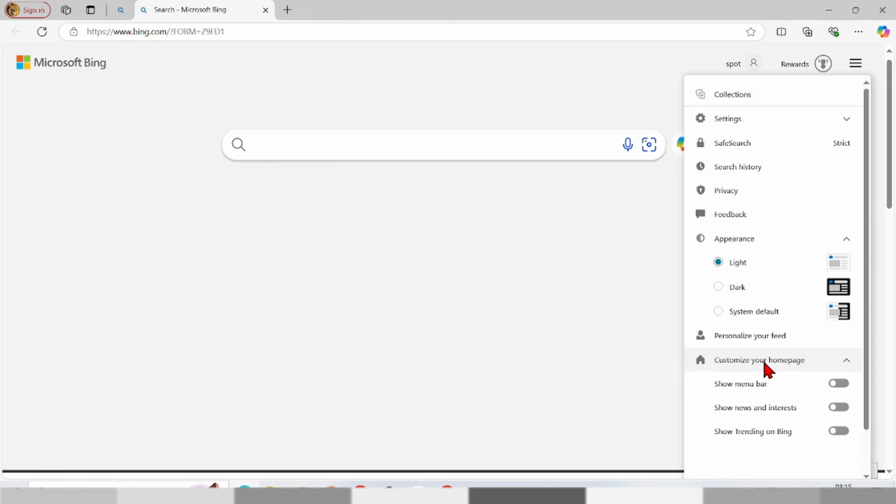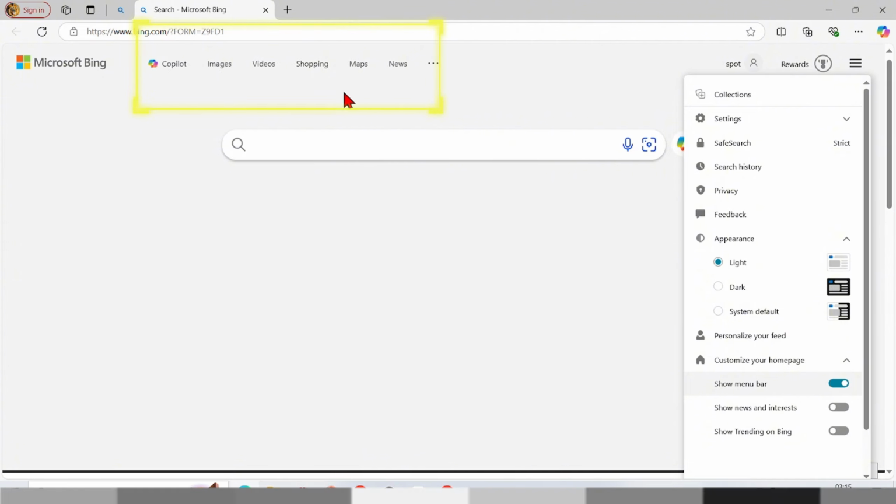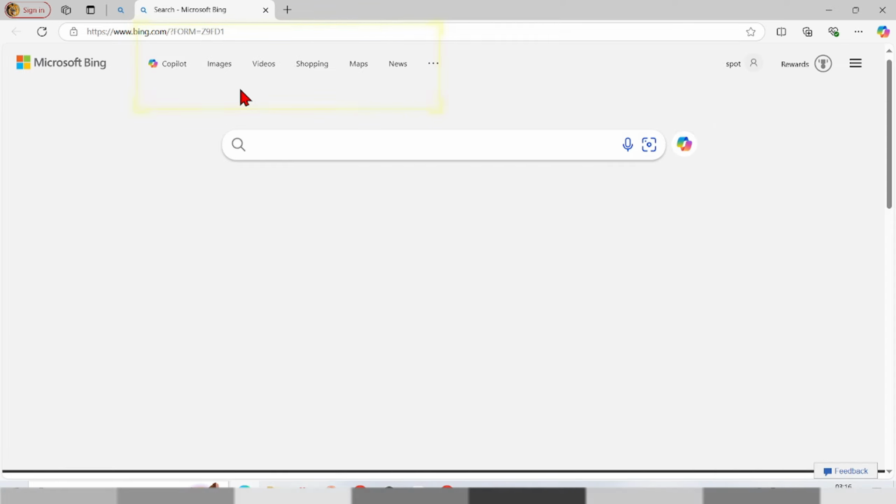In the Customize your home page menu section, there are many options to display the menu bar. Activate Show Menu Bar. Here the menu bar has appeared on the initial display of Microsoft Bing. On this menu bar there are many menu options that you can use.